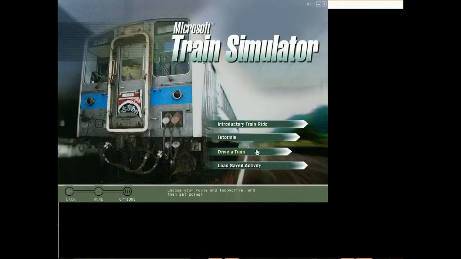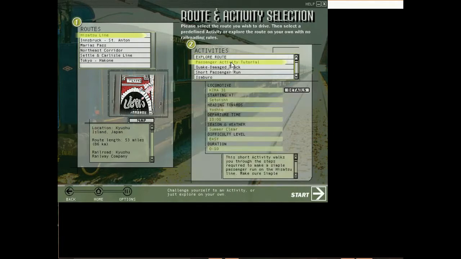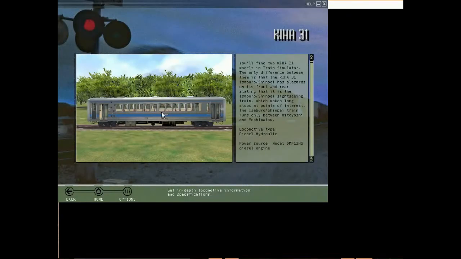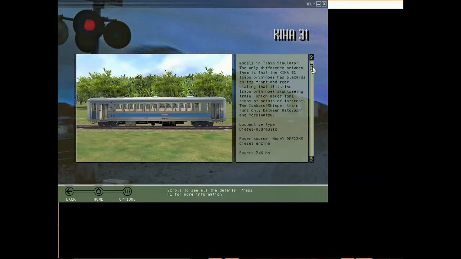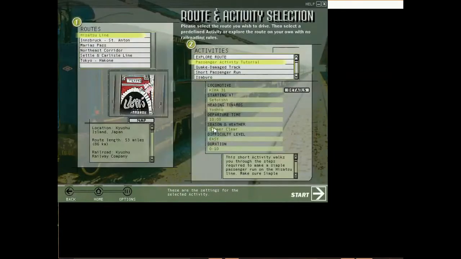Okay, of course, now we have to drive a train. We're gonna do the Hitachi line passenger activity tutorial. We're gonna use the Kiha 31, which is, you know, one of those... oh, it's diesel. I thought it was electric. Well, it can go up to 95 theoretically. I have taken it faster than that, but yeah.